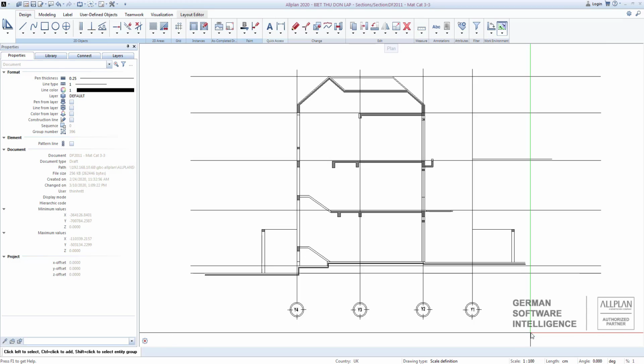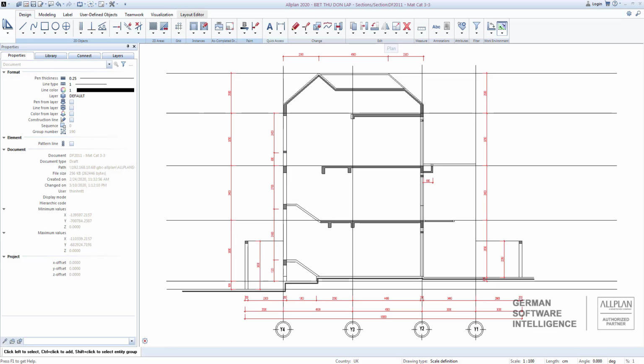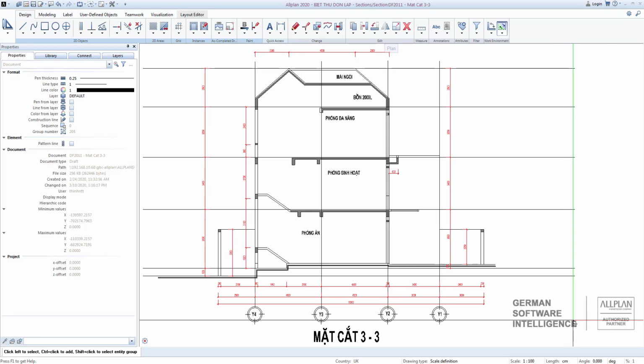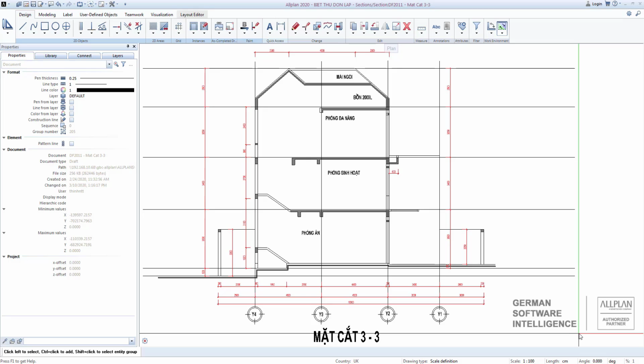Dimension the distance on the cross-section. Add text for all areas on the section corresponding to the original plan. On the display, cross-section 3-3 for the project has been completed.